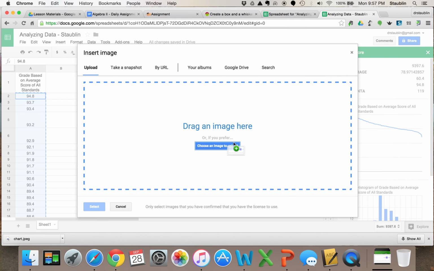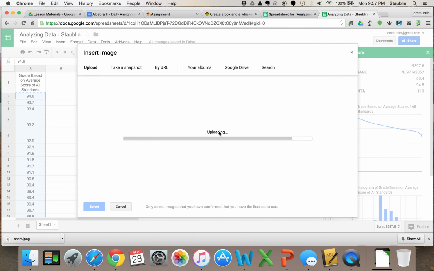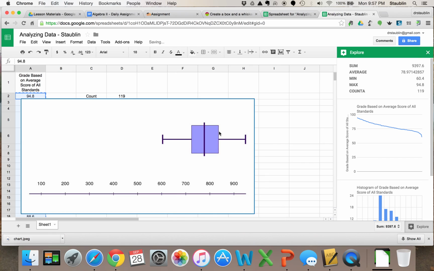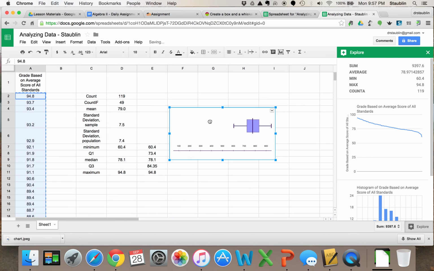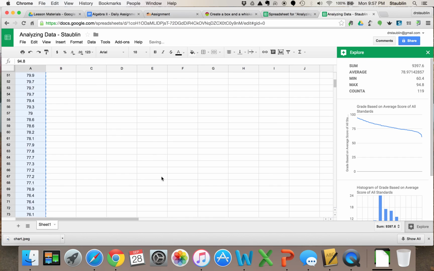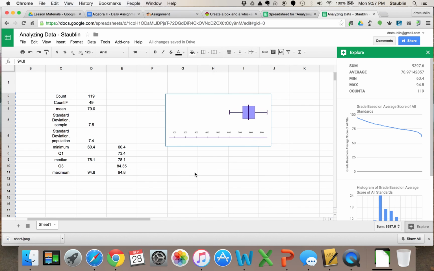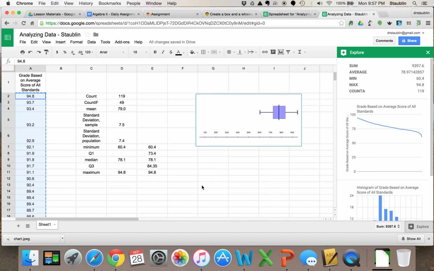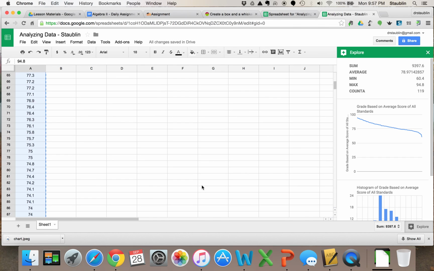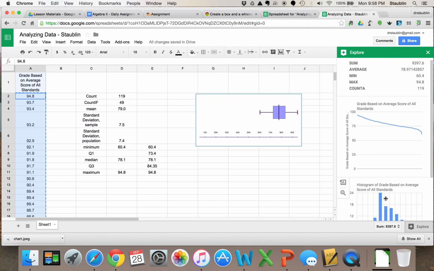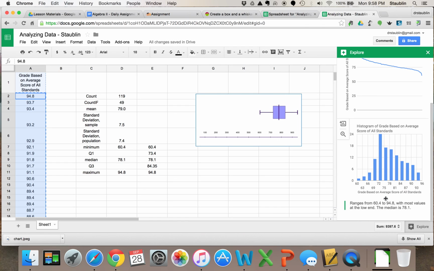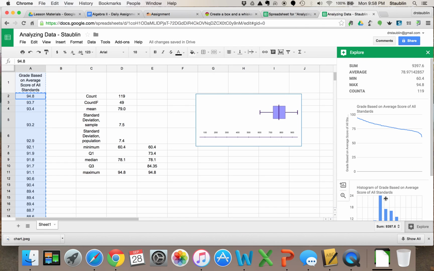So there's my box and whisker. I dragged it up, and it's inserted into my spreadsheet. So you can put your box and whisker in the spreadsheet. Oh, it looks like I lost my plot, but put a histogram in there, and then upload that file to Moodle, and that will complete the assignment.